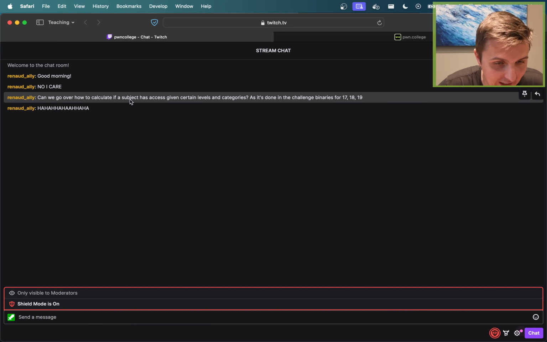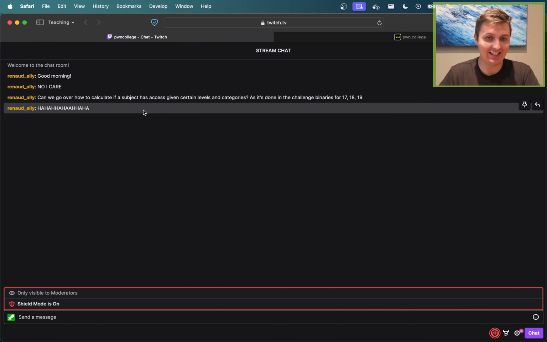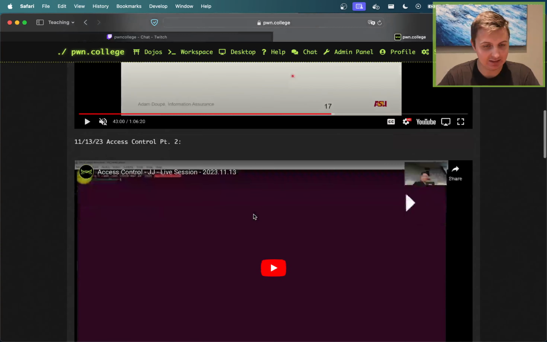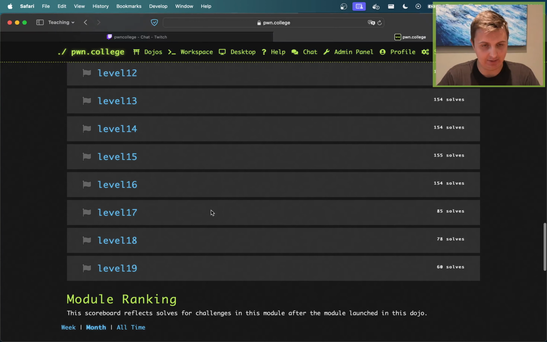Can we go over how to calculate if a subject has access given certain levels and categories, as is done in the challenge binaries for 17, 18, and 19? Absolutely, let's do it. Okay.